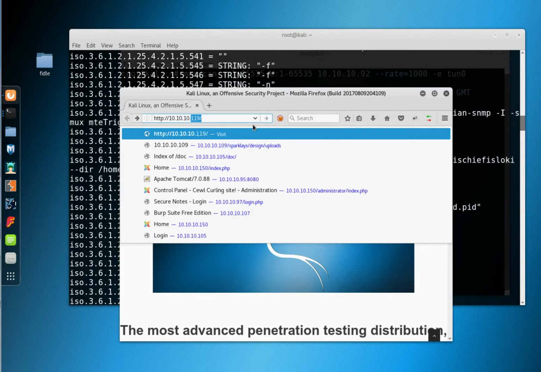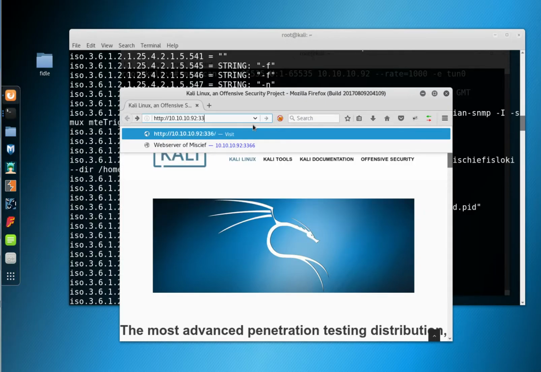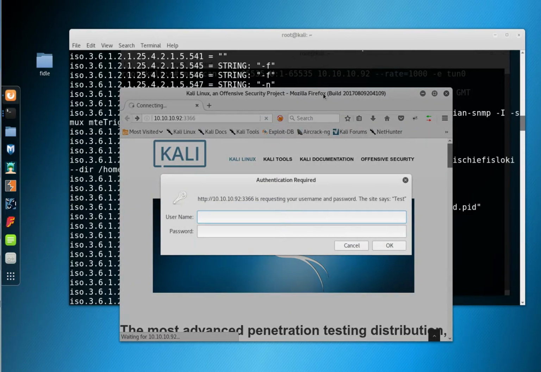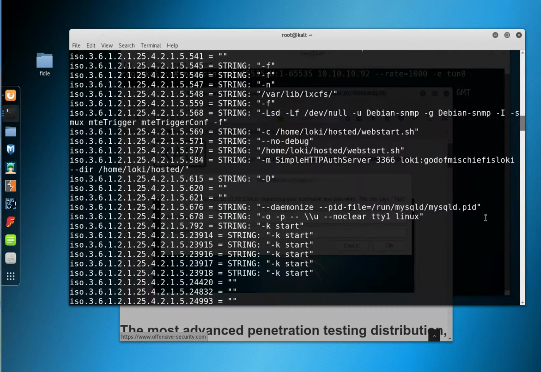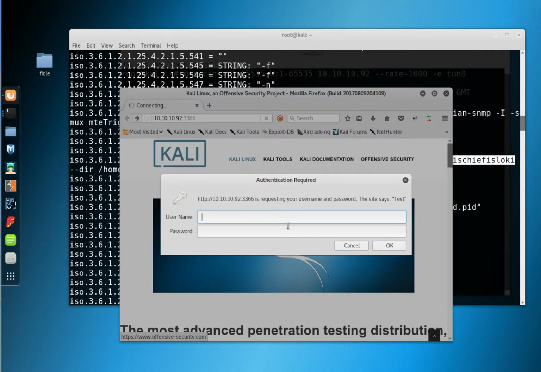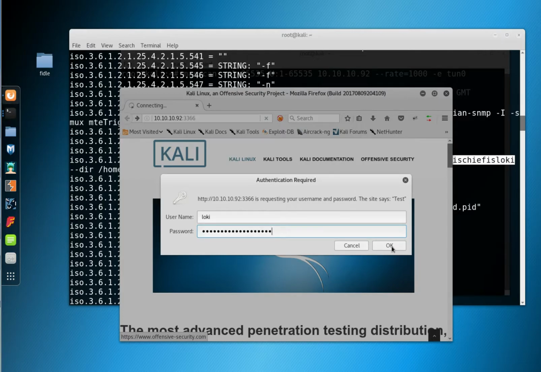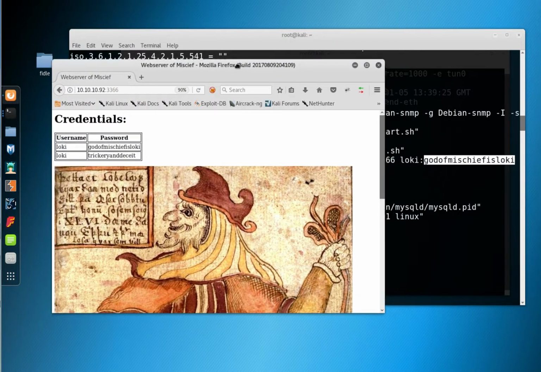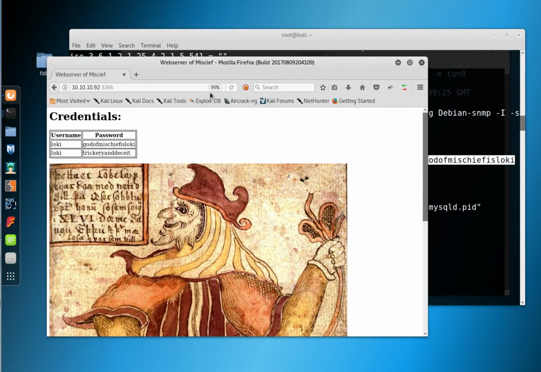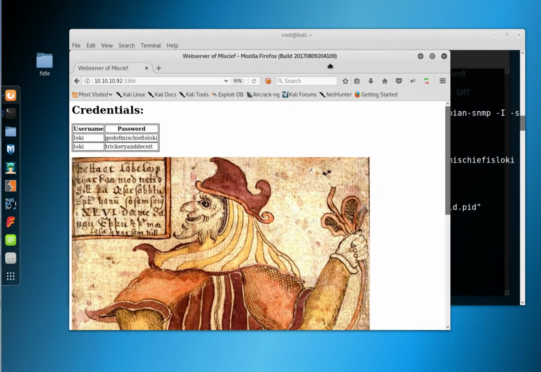10.10.10.92 over 3366, and lo and behold, it's asking us for credentials. And what credentials? Oh, look right here. Loki. We've sort of begun this enumeration process, and though obviously you didn't get the user text or root text, this should take you maybe 30 seconds.